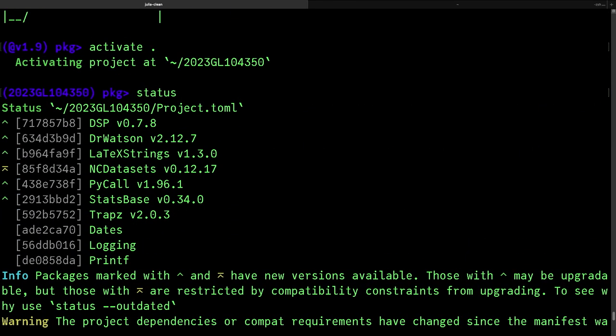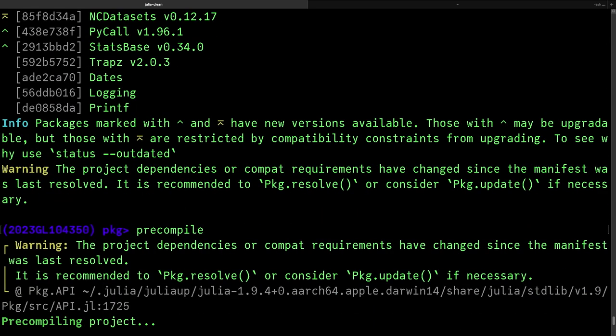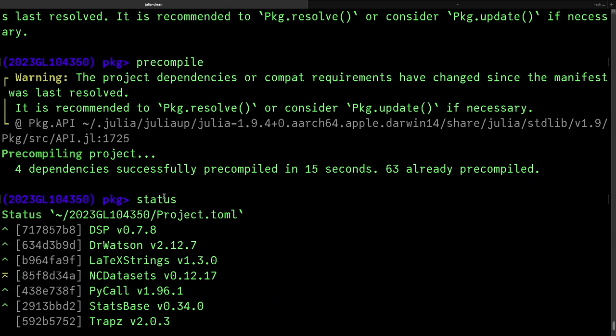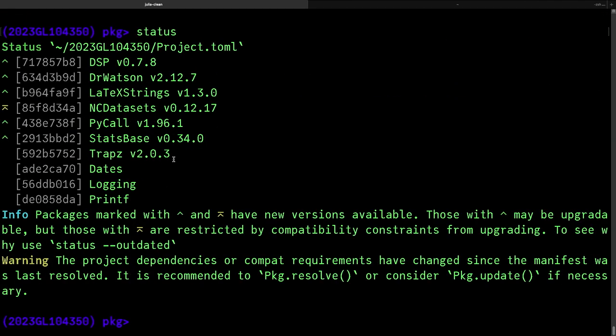I did status just to show you guys the list of packages inside this project, and then after that I did pre-compile, and then it compiled the environment. After compiling, if you look at status, you should also see some green arrows here, and a yellow arrow here as well. The green arrows and the yellow arrow mean that even though you have installed the packages for this particular environment, there are updates to the packages in this project.